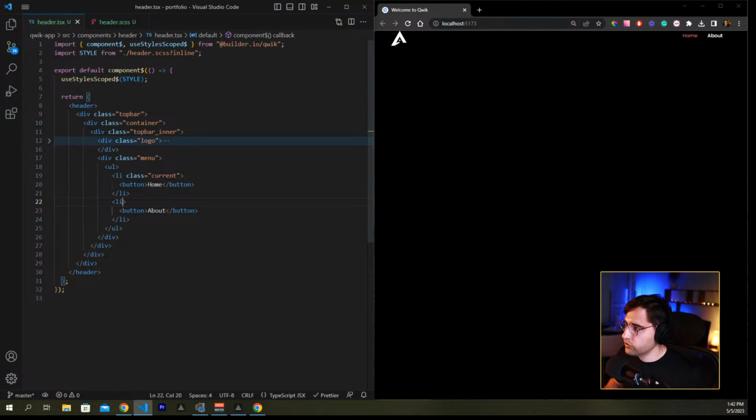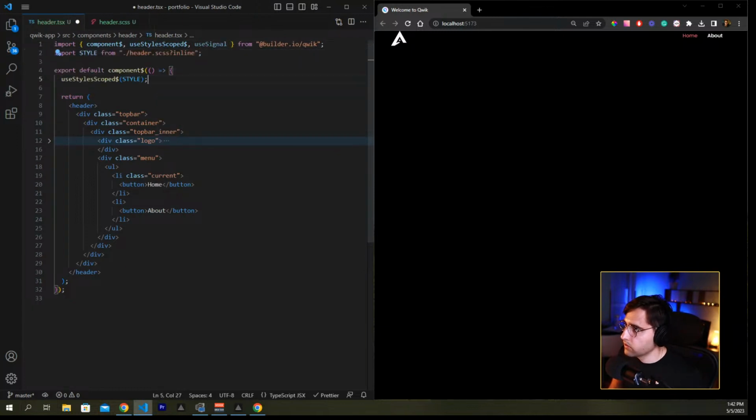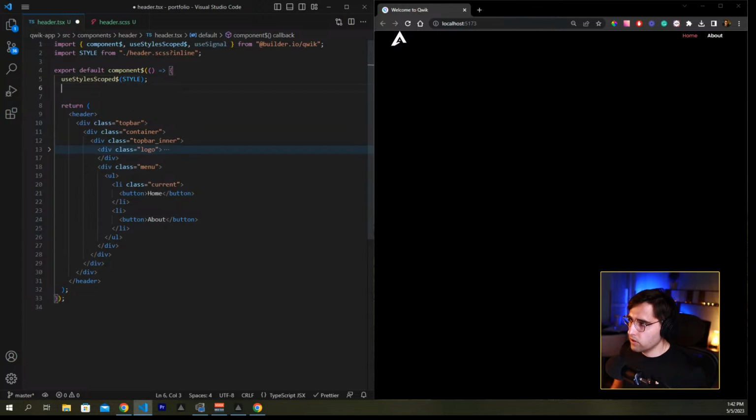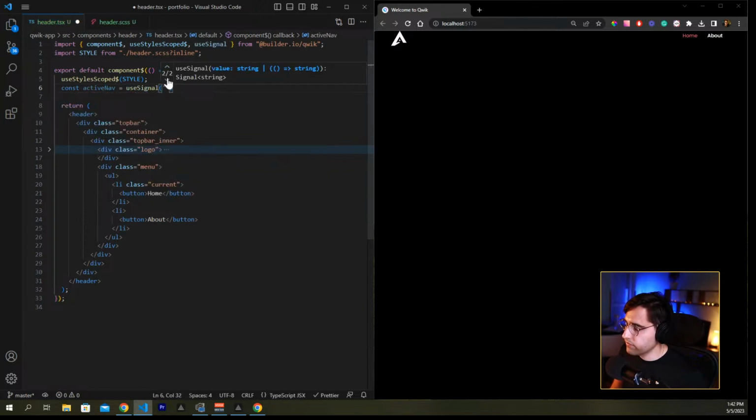So we need to introduce a new function, like a hook which we have in React, and that is called useSignal. So let's import useSignal here. This is exactly the same as the useState hook, except that we're not using the updater function, we're just assigning the values to the value property. So let's create a new variable, name it active nav, and just useSignal, and we need to set the default value. The default value will be home, right?